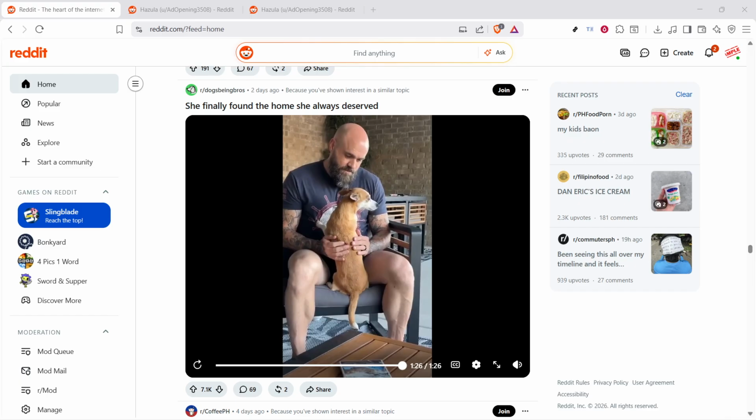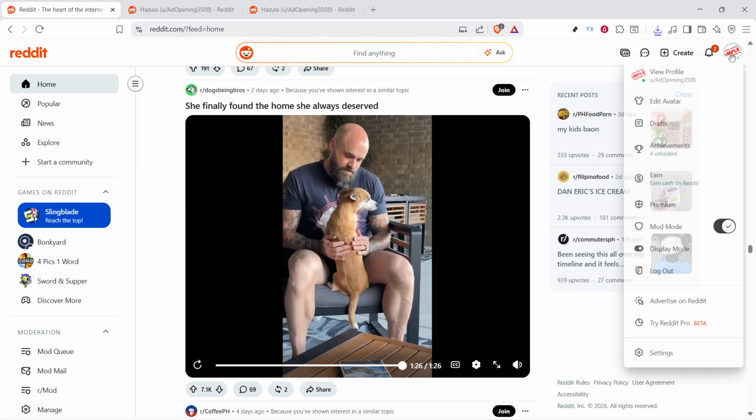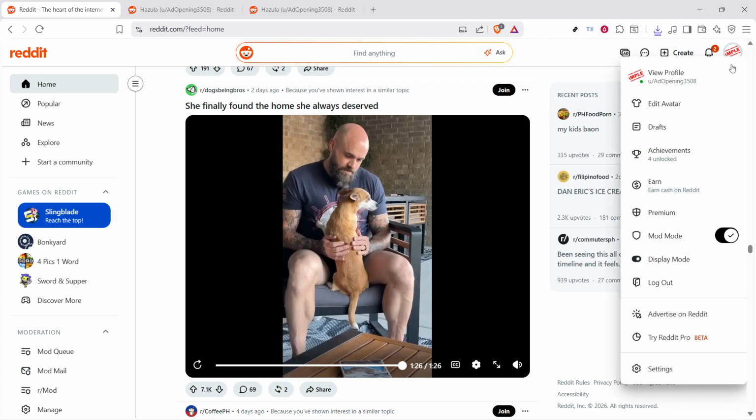Next, look to the top right corner of the screen and click on your profile icon. This is where Reddit keeps your account menu and profile related options. When you click it, a drop-down menu should appear with several choices related to your account, settings, and profile. From that menu, click View Profile.